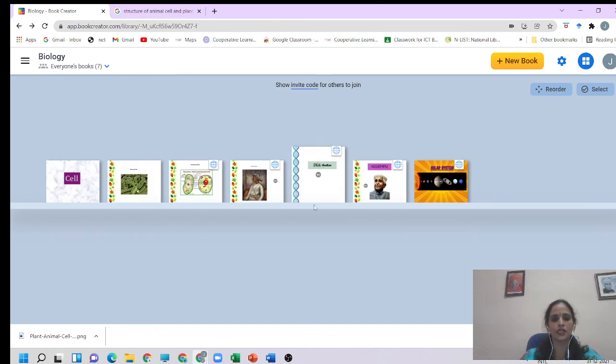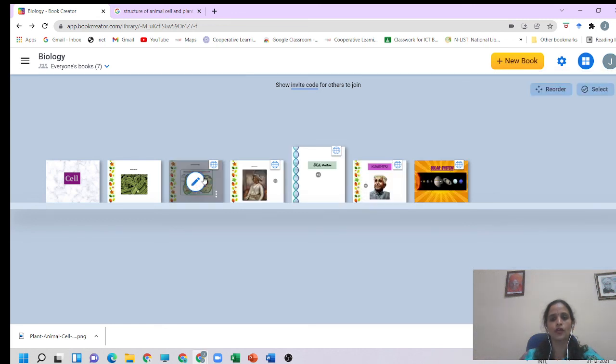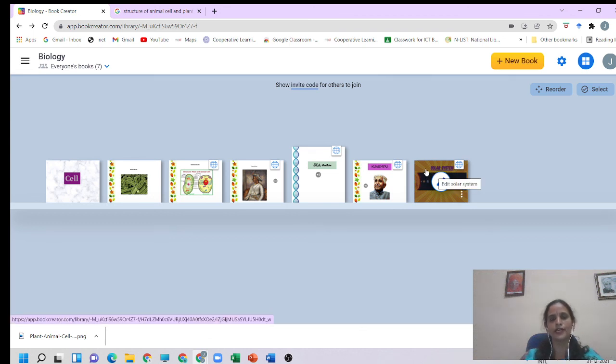So after creating your ebooks, what you have to do is log out, sign out. See here, if you don't want any of these books, you can delete it. So 40 books are available for free. You can create 40 books for free, and after that you need to pay, I think. Okay, so these are the things you can make use of in this Book Creator application. So this is what I wanted to communicate regarding ebook.